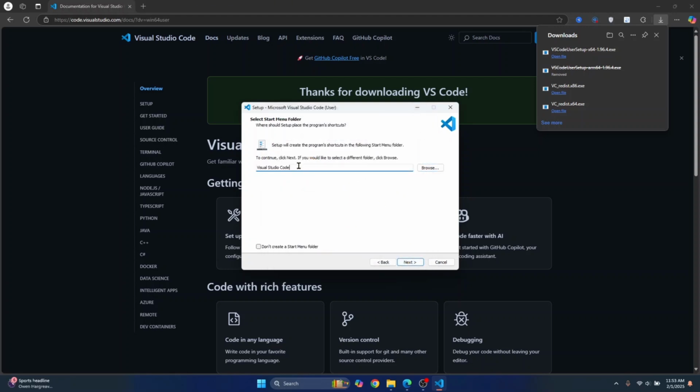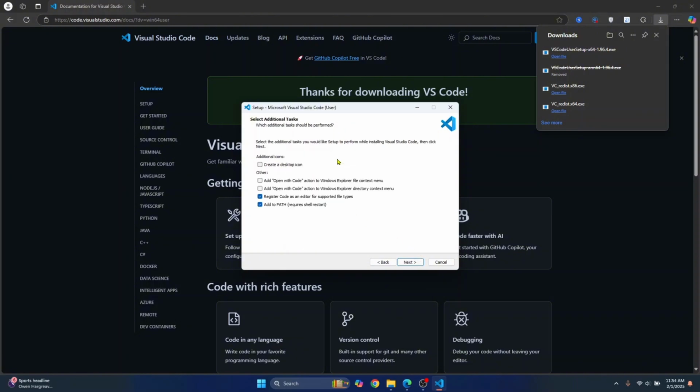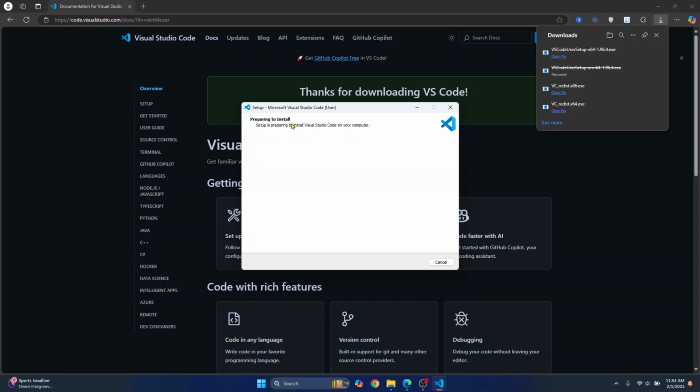I'll install inside the Visual Studio Code folder. You can just rename this to any name you want. I'll just leave it to default. Click on Next again, and no need to change anything here. Just click on Next, click Install, and the installation will open. Let's wait till this is finished, and then we will open and set up our VS Code.